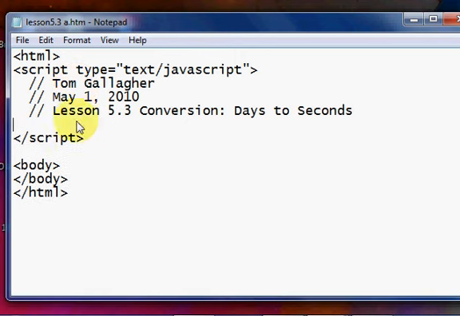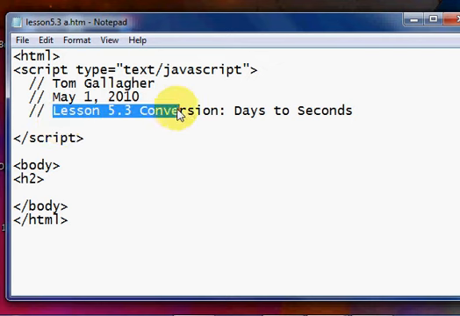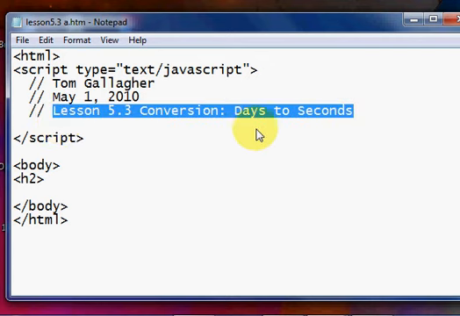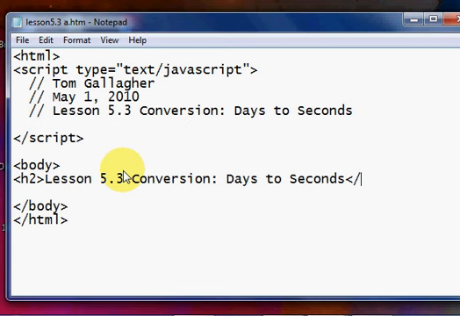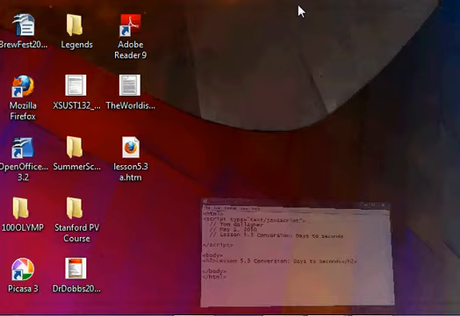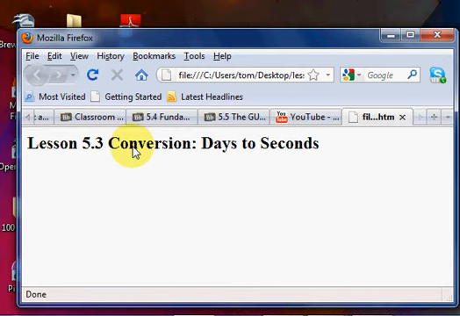All right, so let me go down here to my body. I'm going to put some text out there, and I'll use a quick copy and paste here. Okay, save that. Let's just make sure it all runs. All right, so there it is: lesson 5.3, conversion from days to seconds. Now let's write some code.